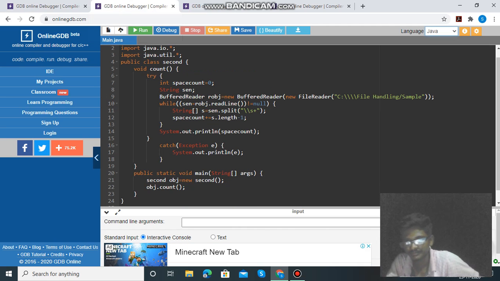And the second program: create a function in Java to count the number of embedded white spaces and punctuations present in a text file named sample. First we import the package for the file operations, then initialize the count variable, then create a buffer reader object and read all the contents from the file, then store it in the array.